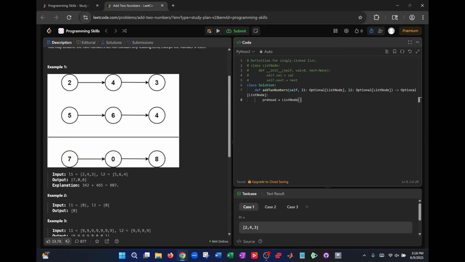Okay, so we create the prehead for initializing the linked list, and then we are going to keep track of the current list, or the current node, which I will call cur, and we'll just set it to the prehead for now. And carry is going to be equal to 0 because carry is going to be a 1 when we need to carry a digit, and so by default we won't. Okay, so then we're going to loop through L1 and L2 until we get to the end of both. So we're going to say while L1 or L2.